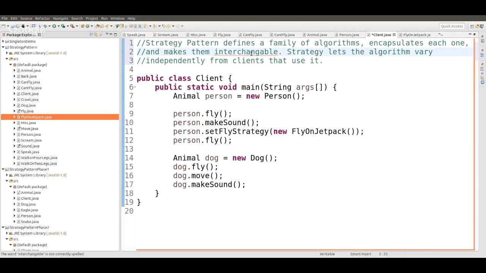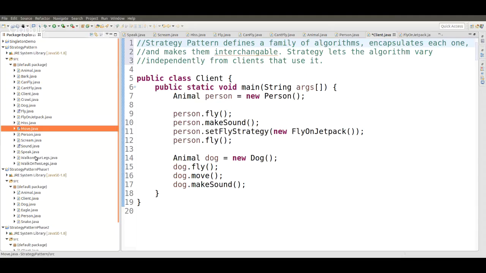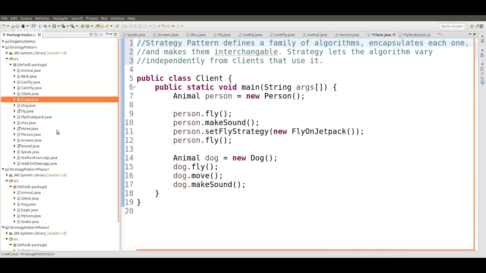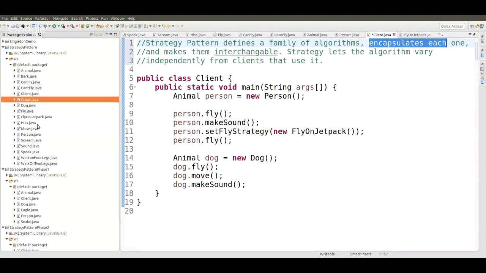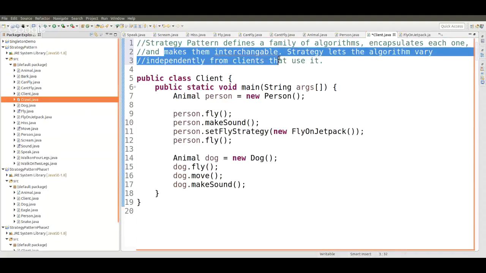Let's just go through what we just said. Strategy pattern defines a family of algorithms. Yes, we defined a family of algorithms. We defined move and how it moves. It walks on four legs, it walks on two legs, or it crawls. So we defined a family of algorithms. Similarly for sound and similarly for fly. We encapsulated each one of them. Each one of them is a different class which provides the implementation. And we make them interchangeable.